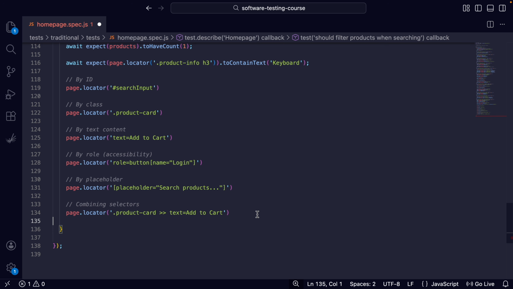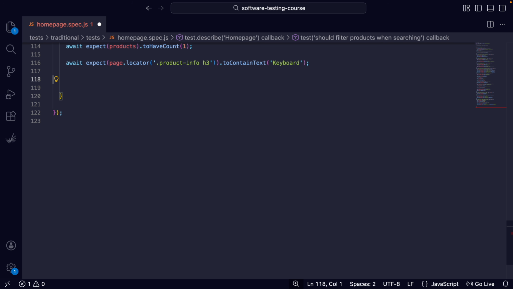My recommendation, prefer locators that are stable and meaningful. IDs and data-testid attributes are great. Text content works well for buttons and links. Avoid brittle selectors that depend on exact CSS structure. So let me just delete all this for now. We'll save this.